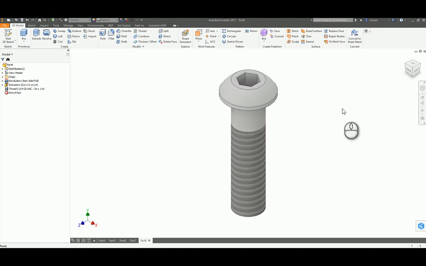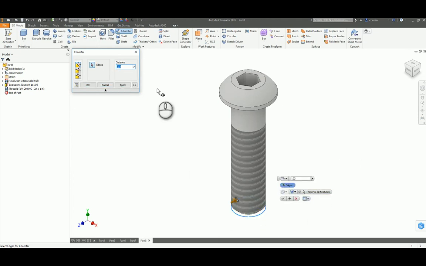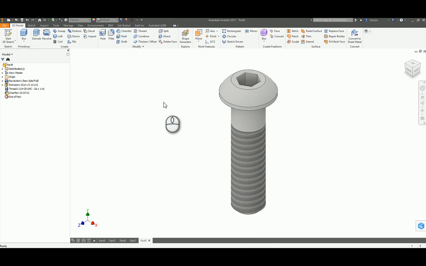All right, in order to finish all this up, we can see that there is a 45-degree chamfer at 0.03 at the bottom of this. So we're going to come up here to chamfer, change our distance from 0.125 to 0.03, and we're going to go ahead and apply this to the bottom of our bolt, and we're going to say OK.